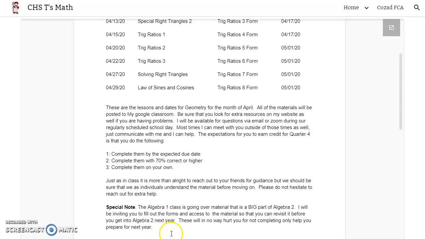This right here is a special note just for geometry. So general math and algebra 1 don't really need to worry about this as much. Geometry, the algebra 1 class is going over stuff that you spend a lot of time in algebra 2 on. So it would be helpful for you to kind of review that for next year. By no means am I going to grade it for you or anything like that.